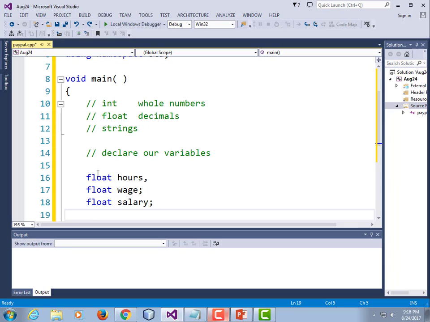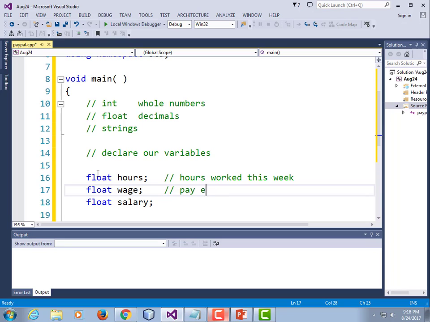Why do I like that? Because I could put comments about what these were. I could say this is the hourly wage. No, hours worked this week. And we could put a comment here that says pay earned per hour.